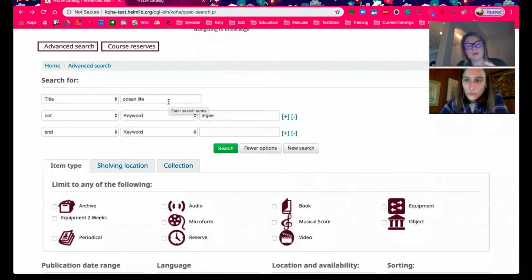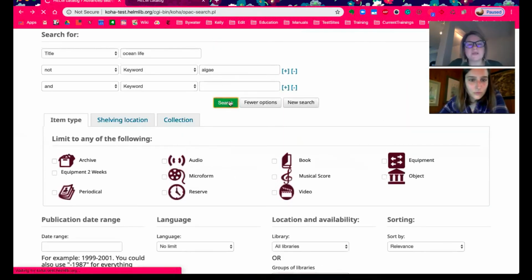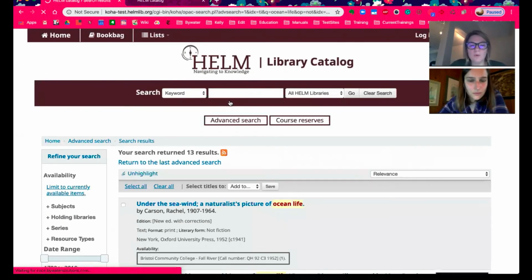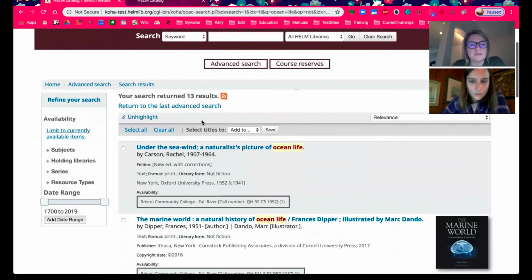We're going to search for title, not, and then I'm going to narrow that down to the library that we're focusing on today. Ooh, we have 13 results. So before, ocean life brought us 100, and now we're bringing it down a little bit. So this is great.